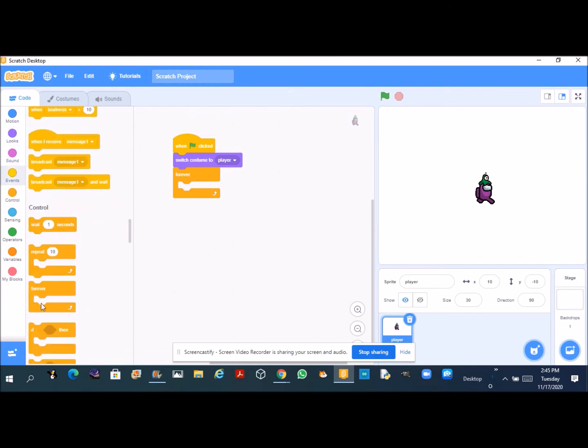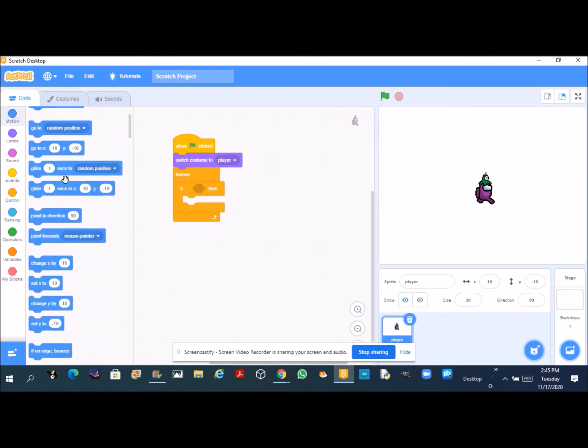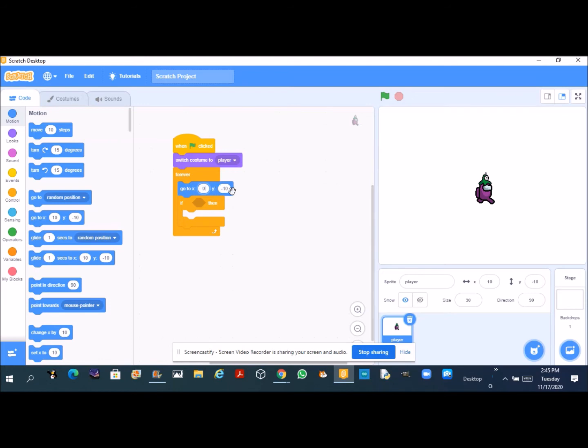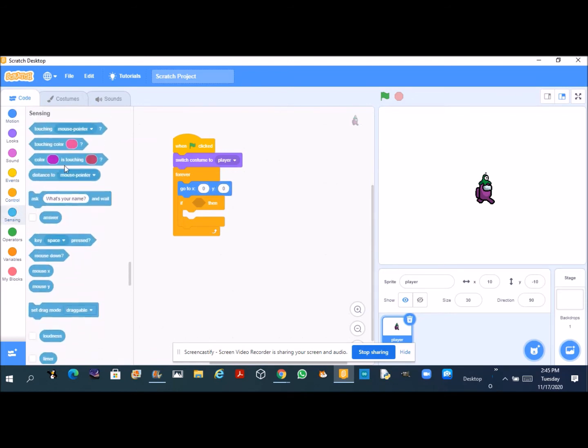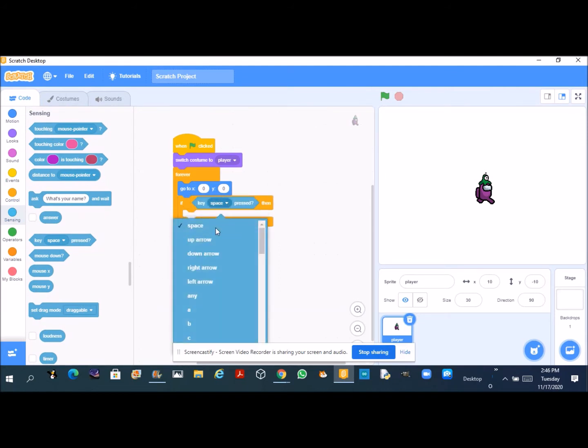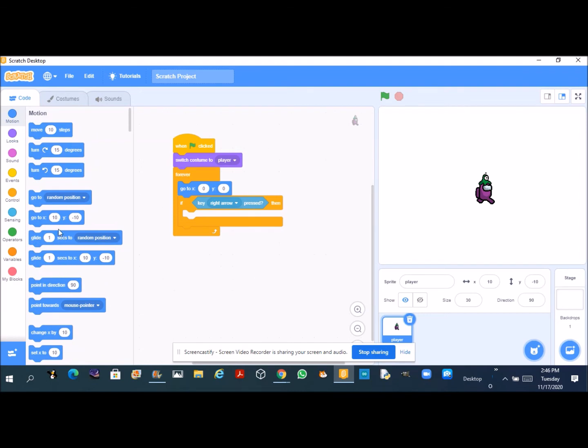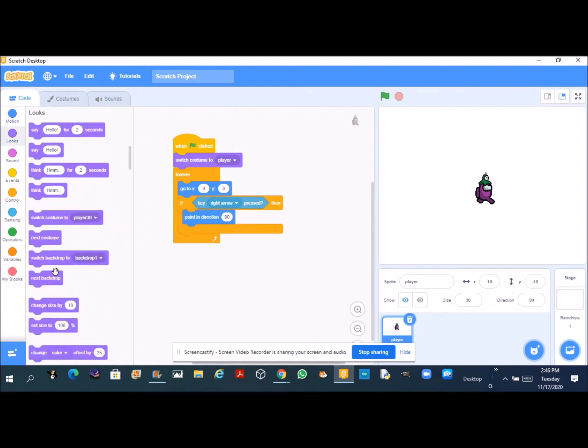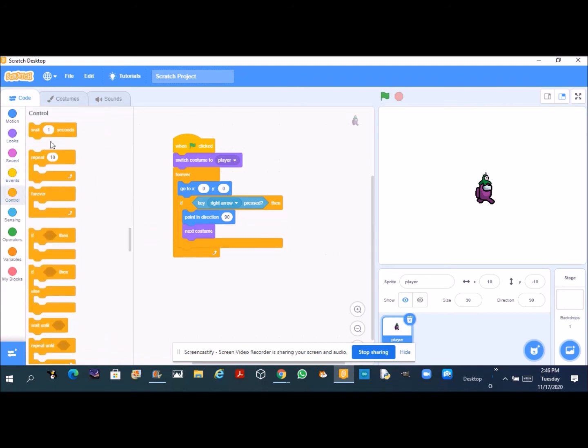So forever, whatever we want this to go to, 0, 0. Forever, if right is pressed, point in direction 90, and next costume, wait 0.1 second. So let's see. Also let me remove this. Yeah, it's looking nice. We don't want this moving because we are going to add a scrolling map.